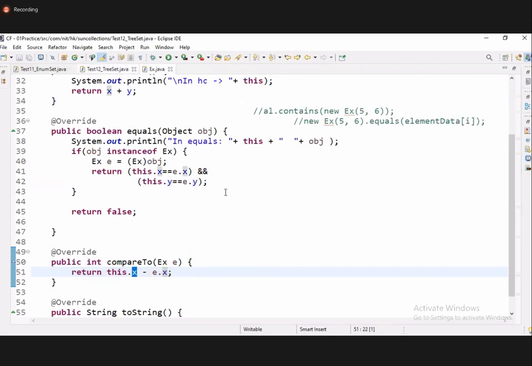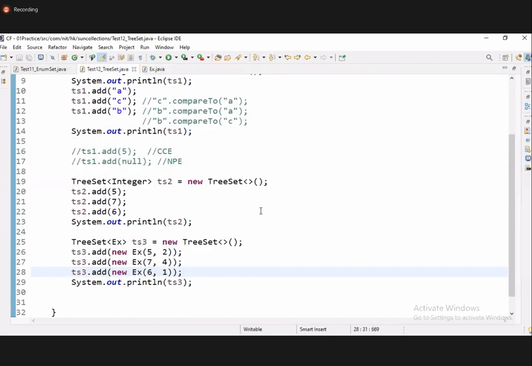So all people tell me, what is the prerequisite to store a class object in a TreeSet? The class must override the compareTo method.